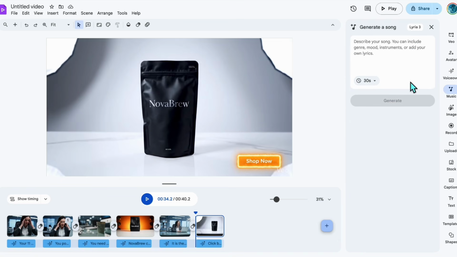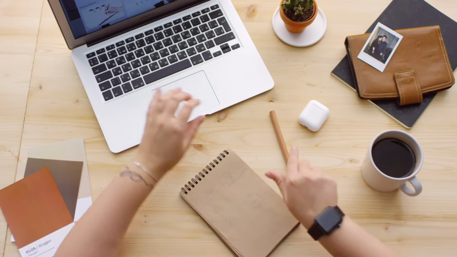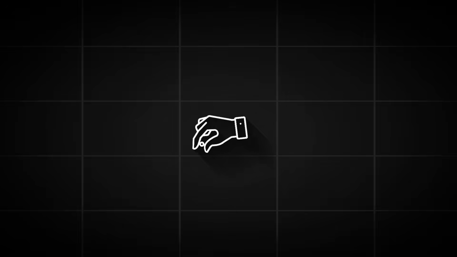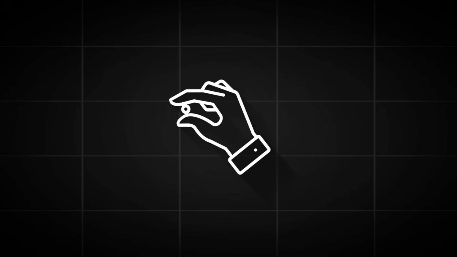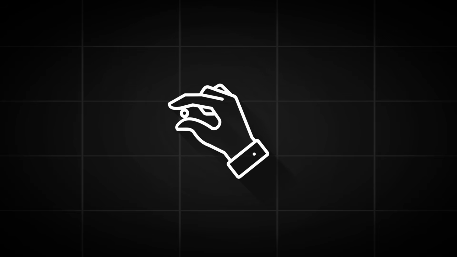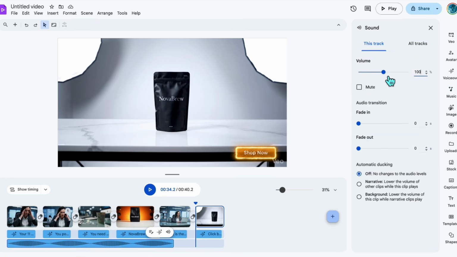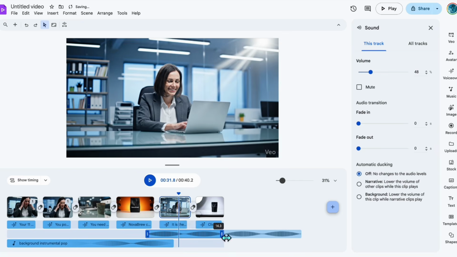Go to the music section. In the search or prompt field, type background instrumental pop music. For something like NotebookLM, upbeat, clean, morning energy, you want something light and forward-moving without pulling focus away from the voiceover. The music should sit underneath everything, not compete with it.